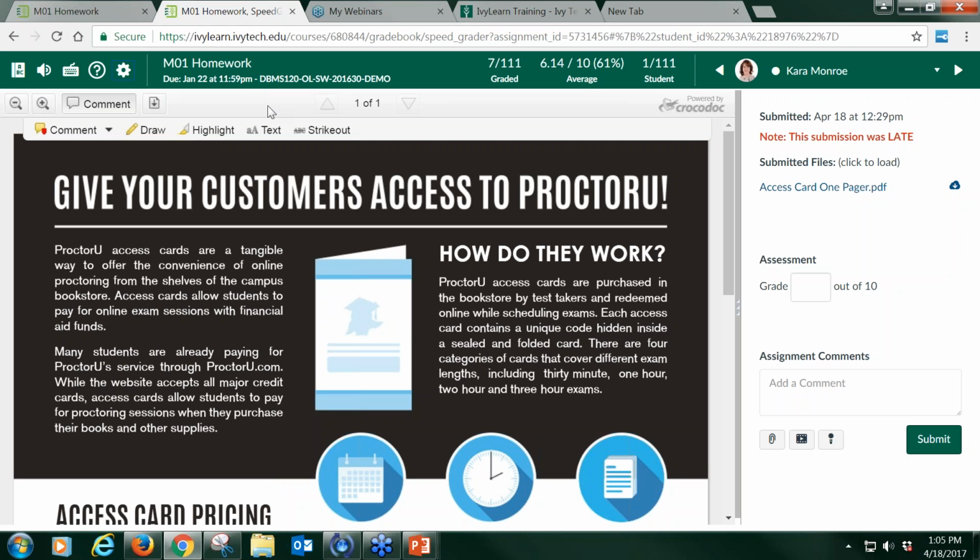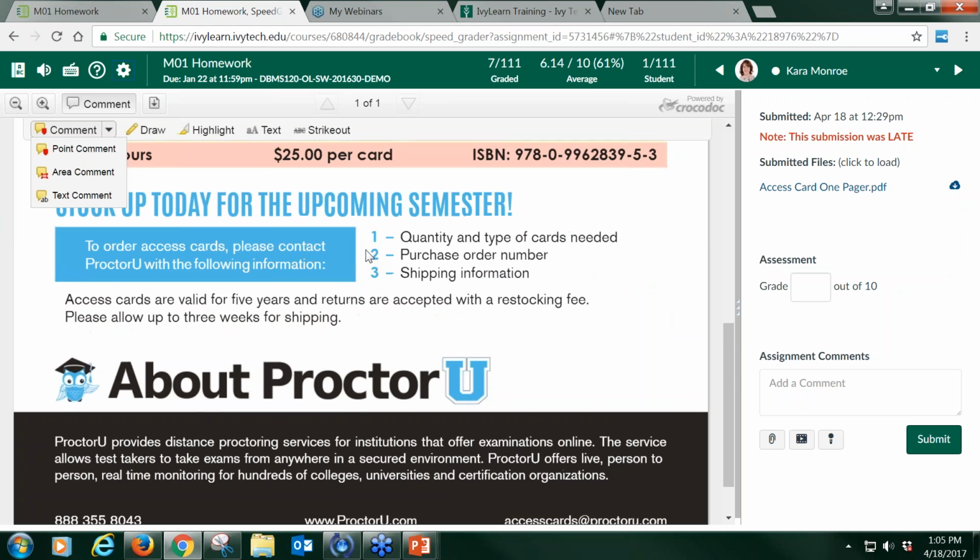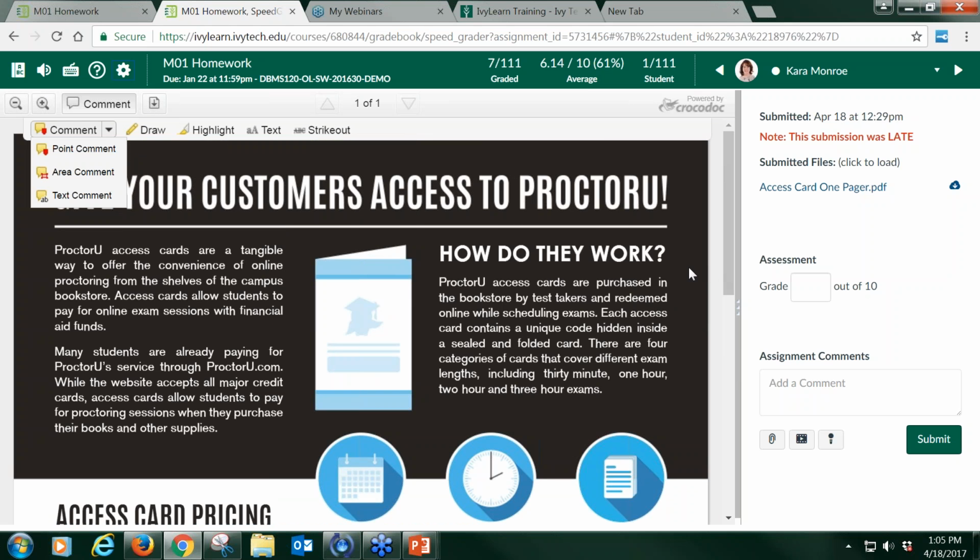Okay, I'm now again in my Crocodoc area, and I can add comments. I can draw. I can highlight things. I can add text. I can actually strike out information as well. And I enter my grade, and then just like everything in IvyLearn, we're always going to click Submit.